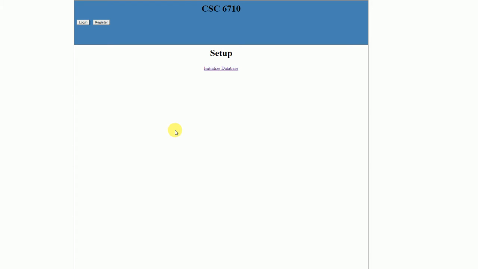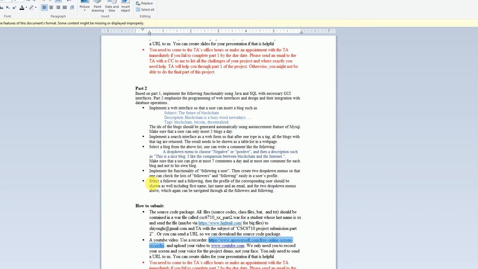Hello, this is part 2 of the project. For the demo, I'm going to first show you the ability to add blogs, as well as the limiting of those blogs to 5 a day, the search interface for searching on tags, the ability to add comments on blogs that are not your own, the ability to follow users, as well as see a list of your followers and those you are following.